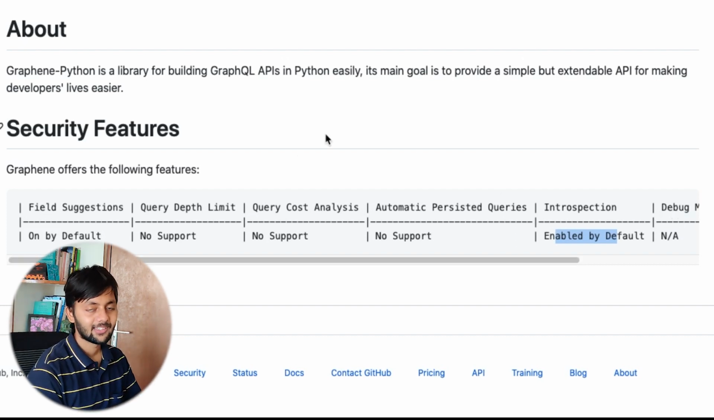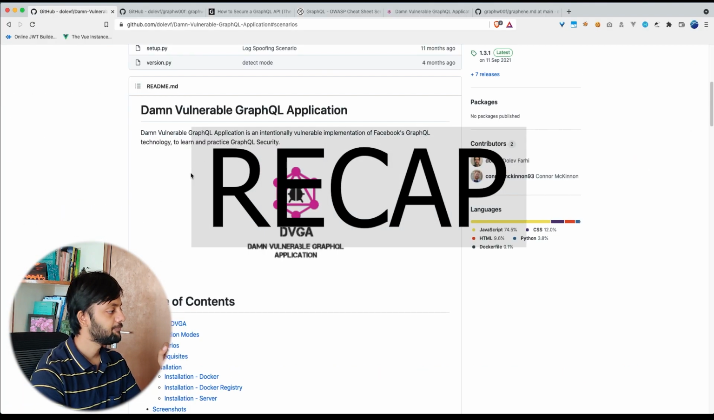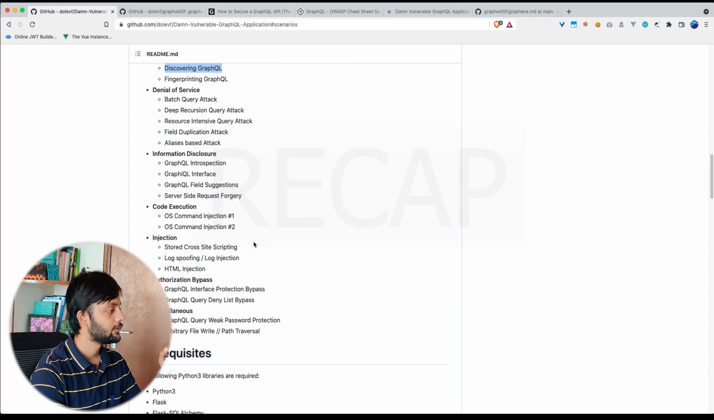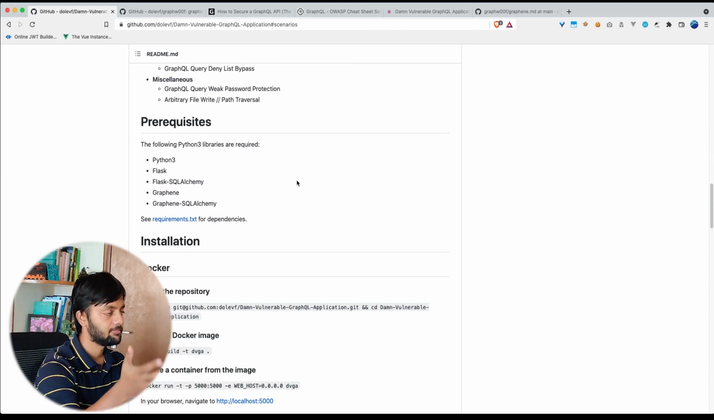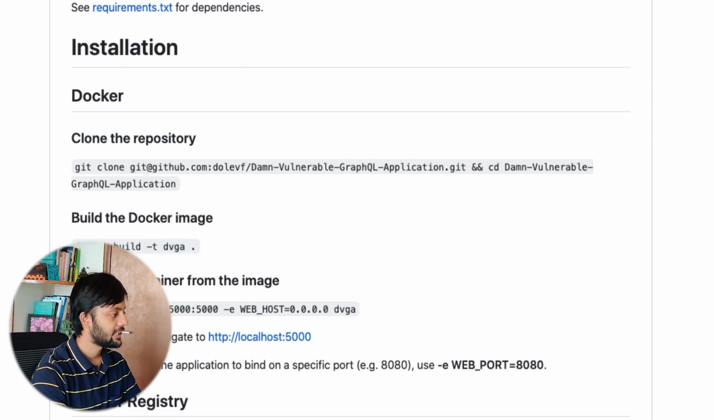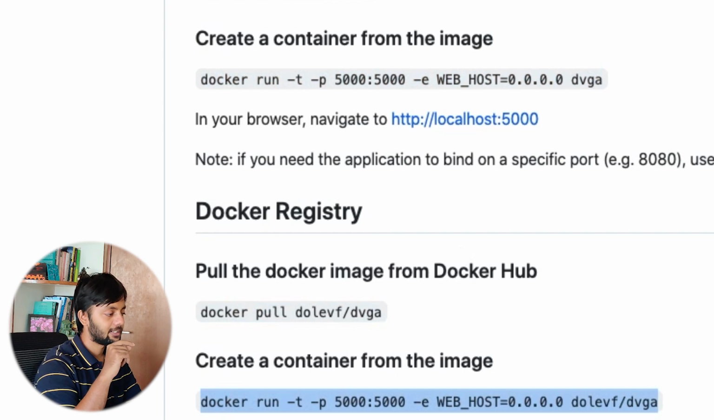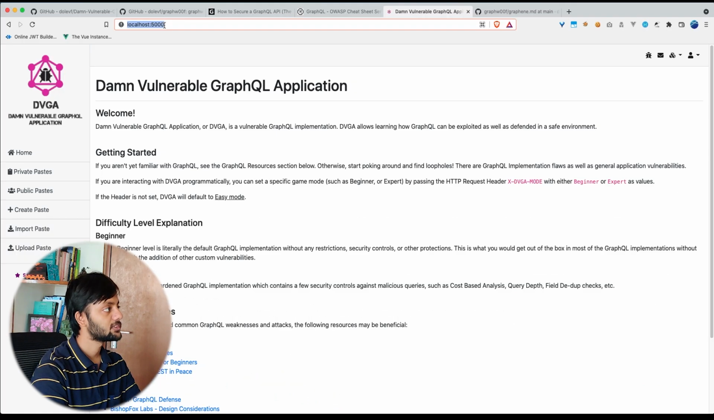So let's try to recap what we did here. First we went to this DVGA. We downloaded this repo, and inside that we did this Docker build, and then we ran this command. Then there's an easier version if you don't want to git clone and all those kinds of things. You can just run this Docker pull and run the same command here. That would enable this application running on port 5000, which we can access here at localhost 5000.